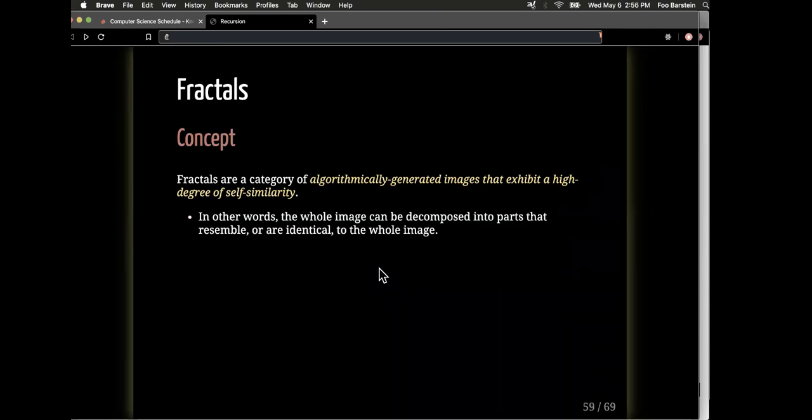The whole image, the whole picture, can be decomposed into parts that resemble or are identical to the whole image. So imagine an image of a tree made up of tiny trees, and each one of those trees is made up of tiny trees, and so on. So you can have images that have self-similarity or kind of reflective properties, where the entire image can be decomposed into smaller structures that are of the same type or identical types in some cases. These are computer generated or mathematically generated imagery, and they're typically generated using recursion.